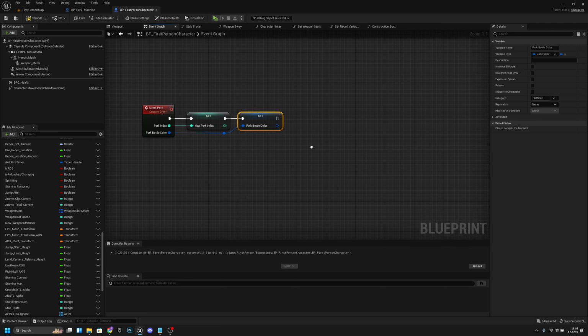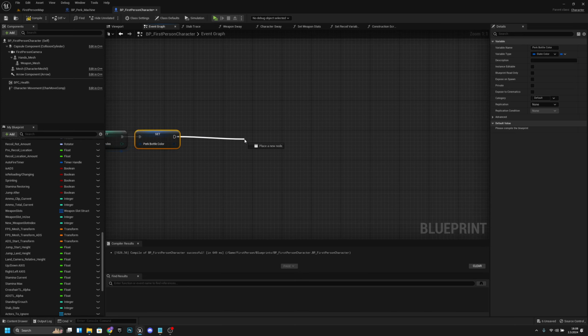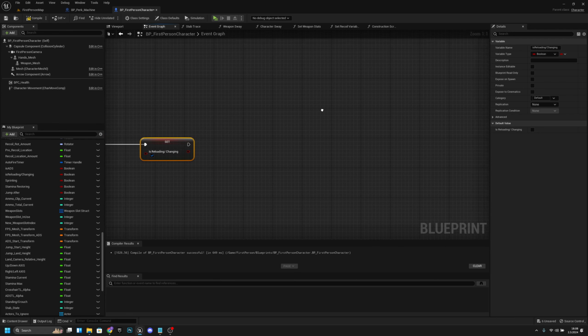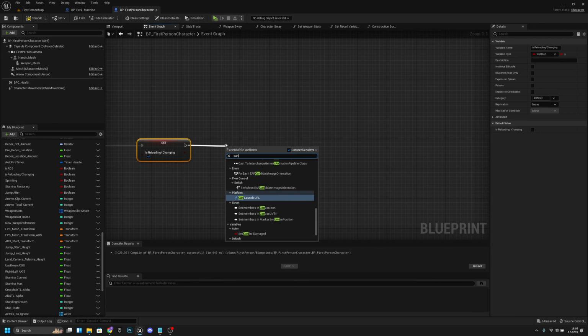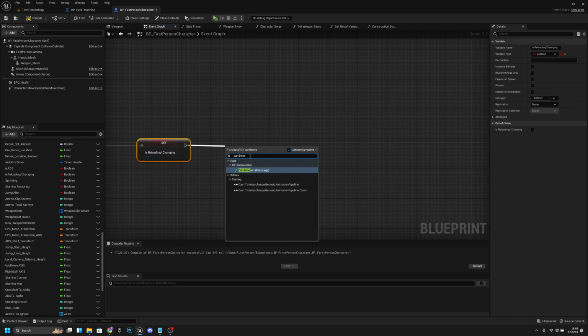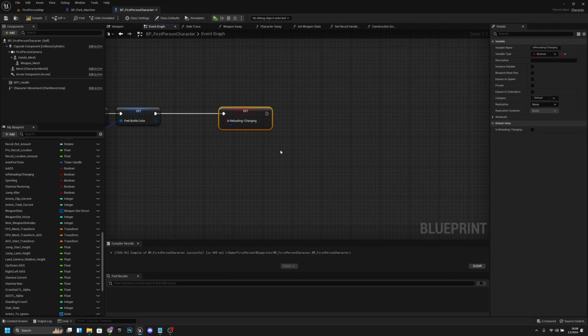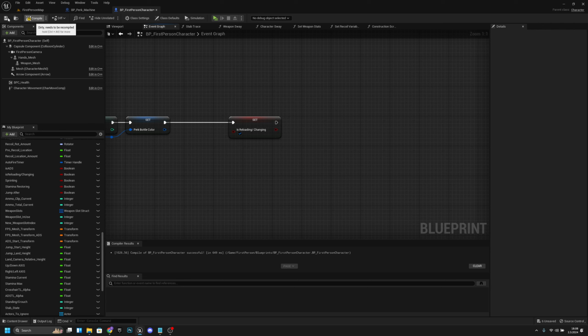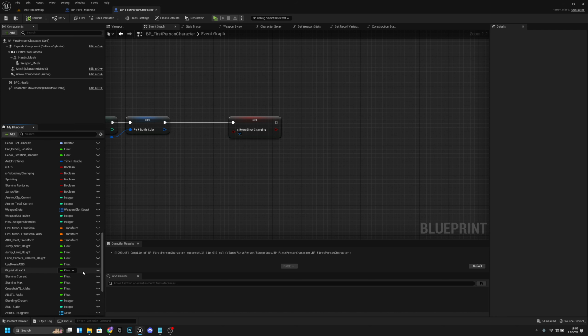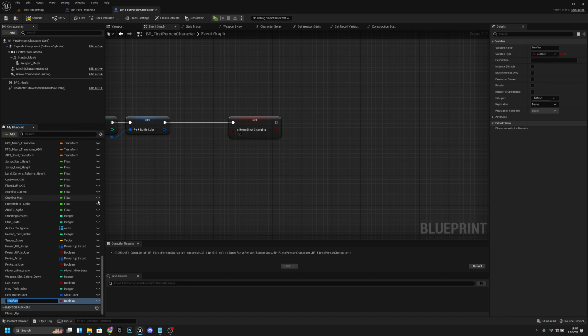Okay, now what we want to do after this is set is reloading, changing. We want to set it to true. And then we want to set the can interact. Oh, we actually have to create that variable first. So compile, save, and let's create that new variable. Let's call it can interact.